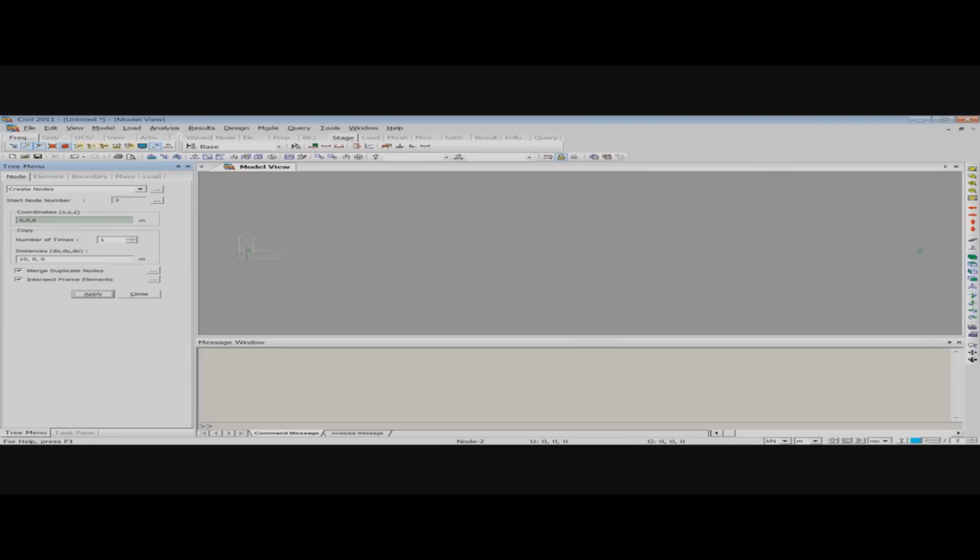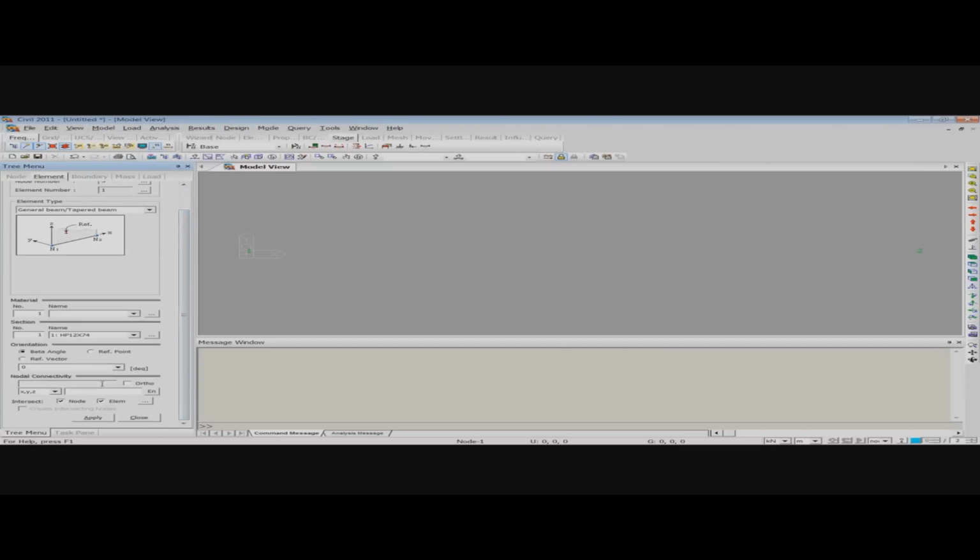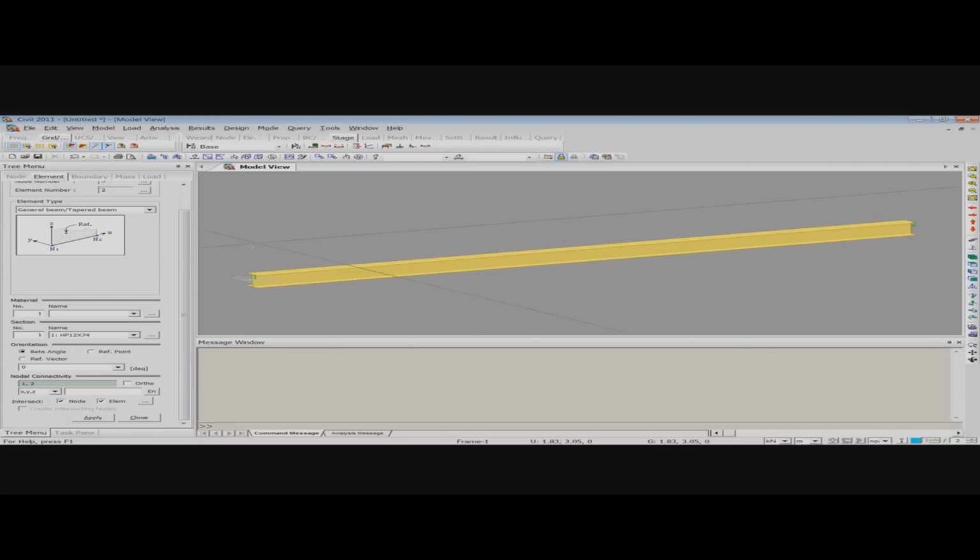So as you can see here, I have created two nodes, and if I want to create an element between these two nodes, I can go to Model, Element, Create Elements, and I can click on these two nodes to create the element. The second option is I can create the grid, and in this grid I can just click on any 2 points to create the beam element. And similarly I can create the plate elements also.